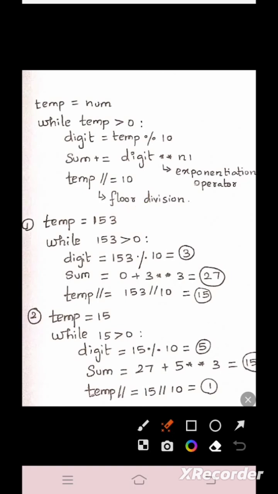The while loop checks the condition: 153 is greater than 0, the condition is satisfied. Then we find the modulus of 153 by 10, and we get 3. So now the digit value is 3. Digit is a variable and its value is 3. And then we have sum, the variable used to store the sum of each digit raised to the power of n1. The initial value of sum is 0, and its new value is 27. Then we get a new temp value by performing floor division by 10, so the new temp value is 15. We will use all these results in the next iteration.